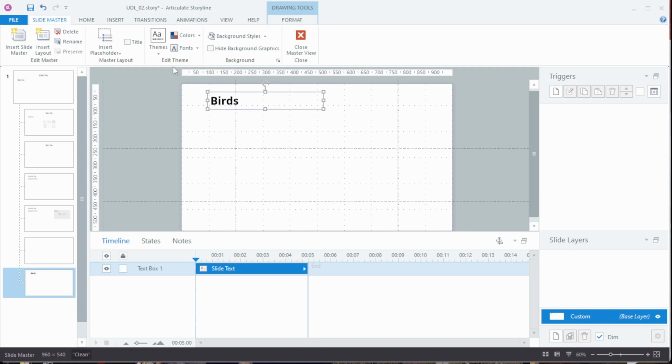I'm going to spend a lot of time getting this all aligned and pretty. But what I'm going to do is I'm going to put another placeholder in here. I'm going to do the picture. Here's the picture of the bird.